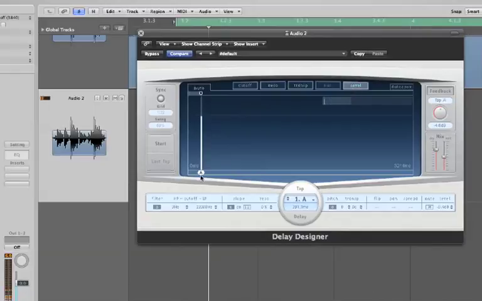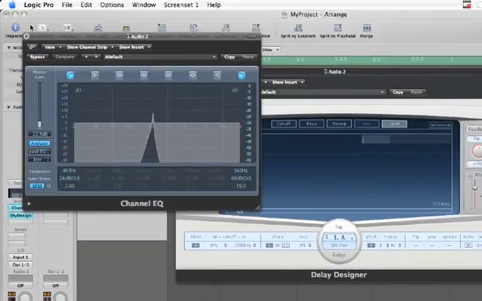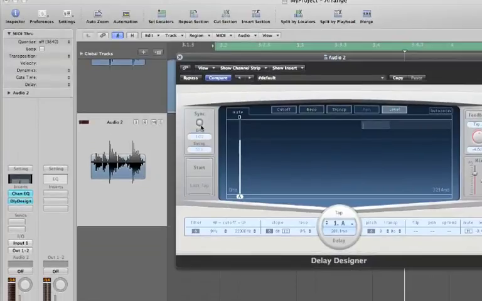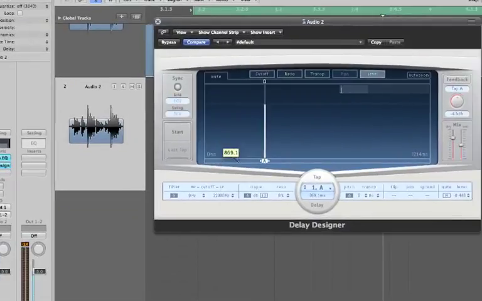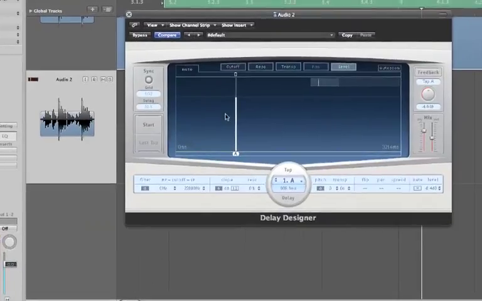And let's even disable feedback for right now. Okay, so I've got this really tight delay. And let me, just for interest, put my EQ back on. I'm just unbypassing it. Okay. Let me bring this out. Okay. Now I've got a plain old delay again.